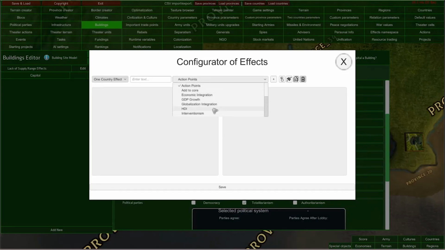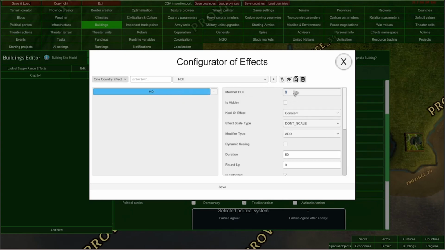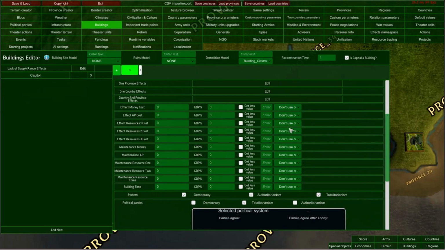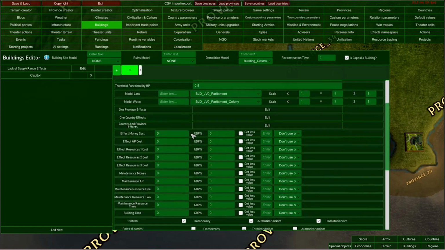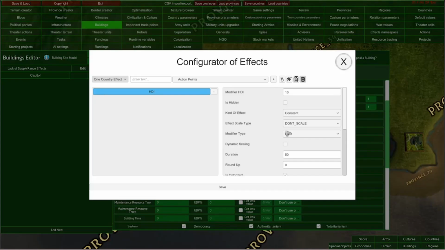For example, HDI is a parameter that can be modified. So, for example, if my building increases my HDI by 10 and the kind of effect is constant, and I save, when this building is built in this province, my country's HDI will be increased by 10. But when this building is destroyed, if this building is not functioning properly because of its current hit points, or if I demolish this building, my current HDI in my country will be lowered back. So I will lose this bonus. I will lose this modifier.